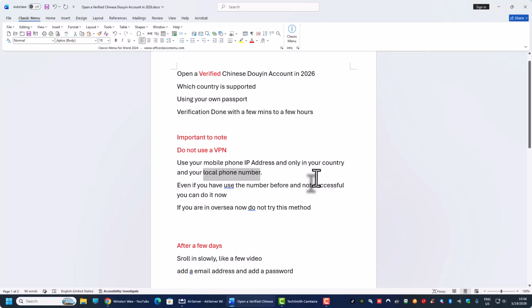If you are in Singapore, don't register this account with a Singapore passport but a US number. No, we don't do that. So use your own number. Even if you have used a number before and not been successful, you can do it now. But you need to verify it. So Dou Yin is giving you a chance, but you need to verify it.